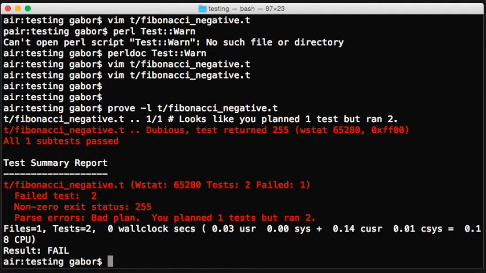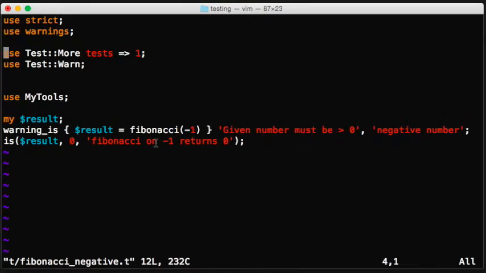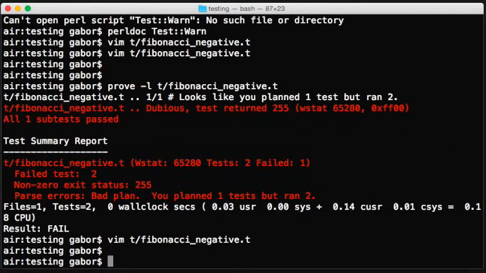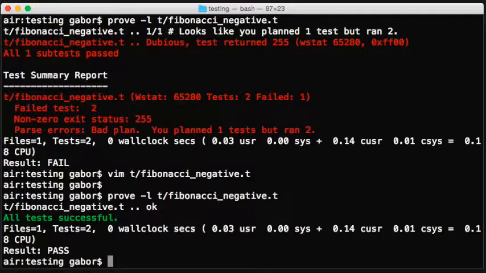again with the prove command, then we get an exception. The reason is that it says looks like you planned 1 but ran 2. This is exactly what happened. We added a new test case, so we had the is and the warning_is, but I forgot to update the number of tests. If I run it now, then everything is fine. Now it's checking both that the return value of the function is correct and that it gives the expected warning during the execution.